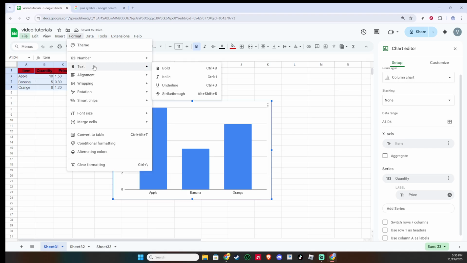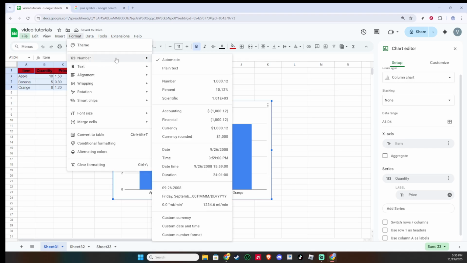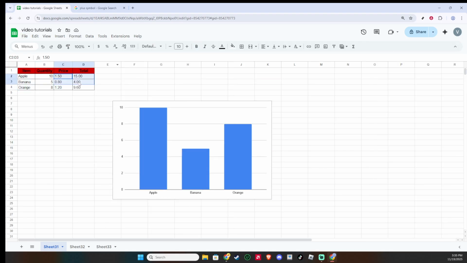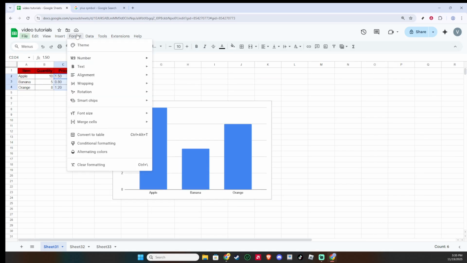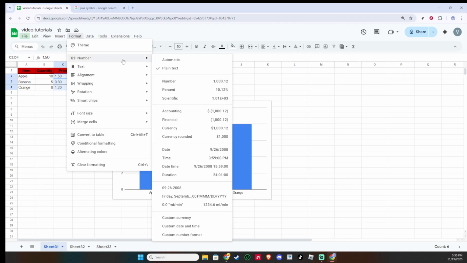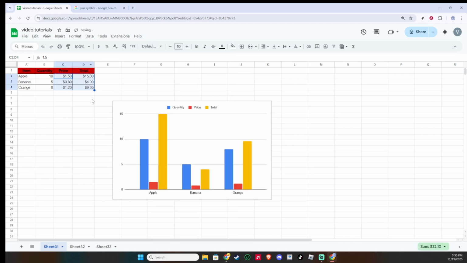Stick to a limited color palette and one font style across the document. Reuse the same header color, text size, and border style throughout to create a polished, unified look. And that's how you make a visually appealing Google Sheet on desktop.